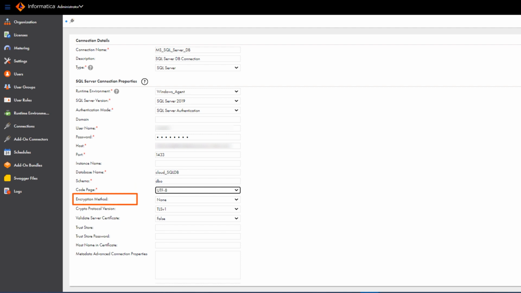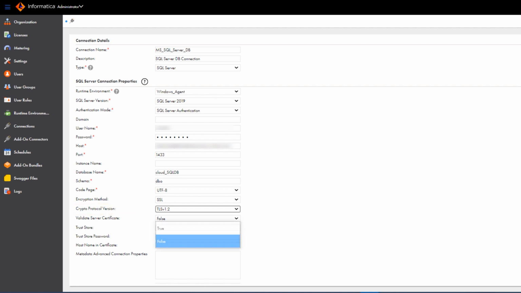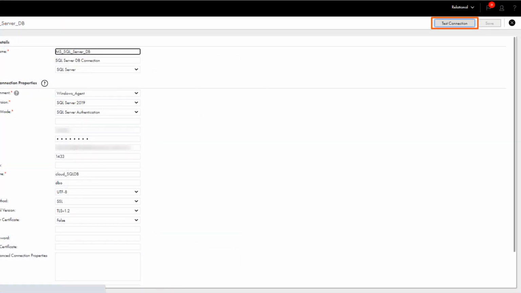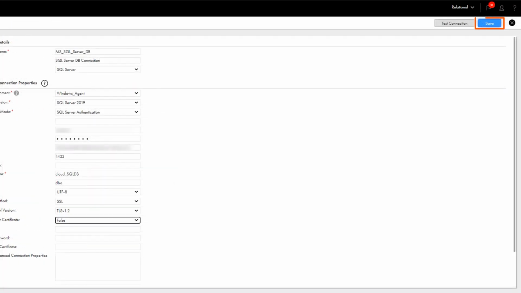Select the SSL encryption method to connect to the Microsoft Azure SQL database. Select the cryptographic protocol version to use when you enable the SSL encryption. If you want the secure agent to validate the certificate that the database server sends, select True. Otherwise, select False. Now we'll test the connection. Great, the connection is valid, so we'll save it.